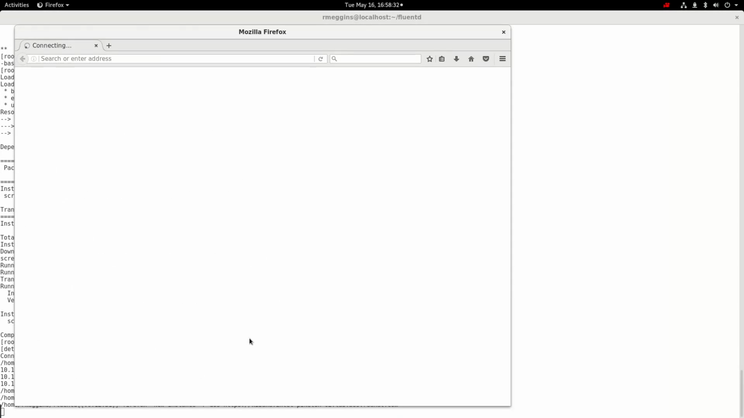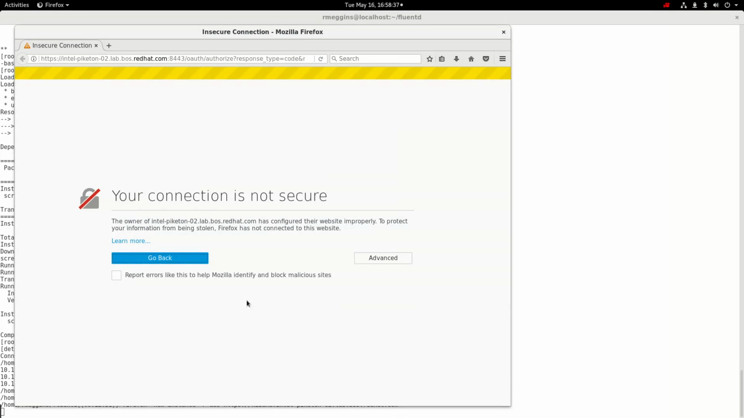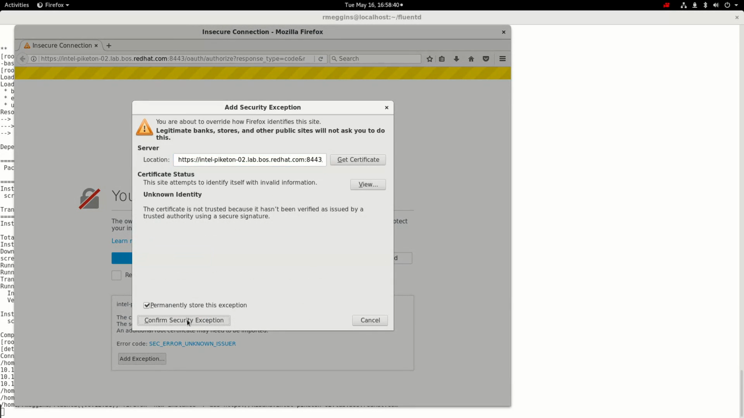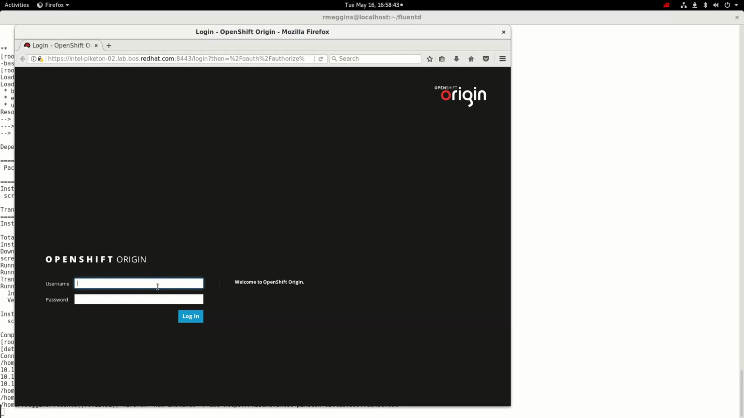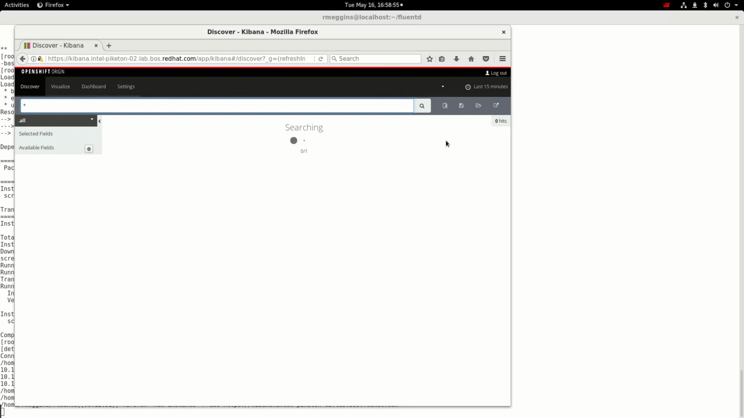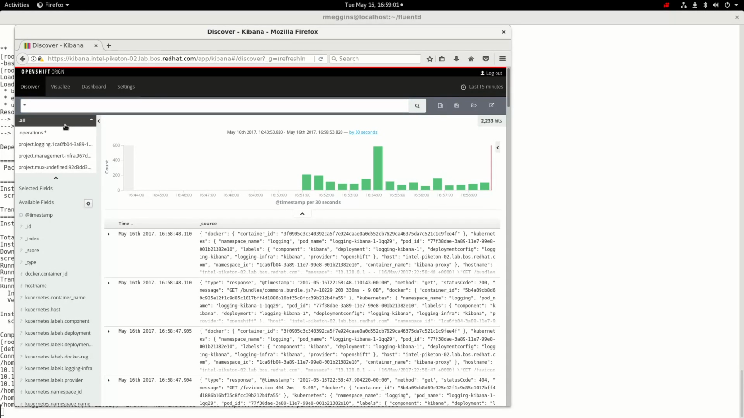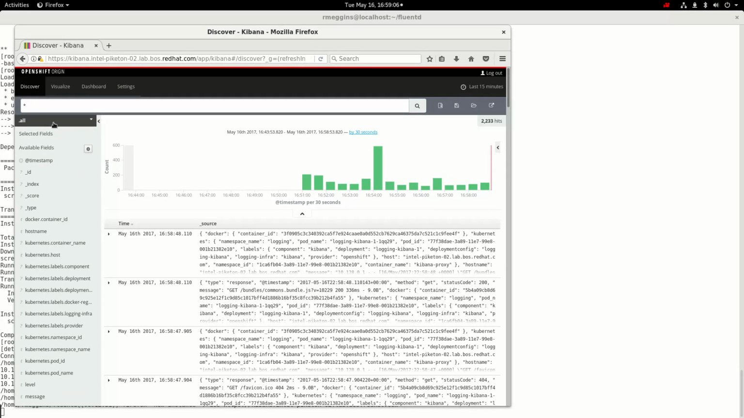So we go to Kibana, we get this usual error because I did not install the CA certificate. I could have installed the CA certificate and I could get around that, but okay, so we log in as admin. Kibana is loading. And there's the discovery page. So I can see I have logs starting about 15 minutes ago. I have my indices available, my fields, so it looks like everything in Kibana is working.